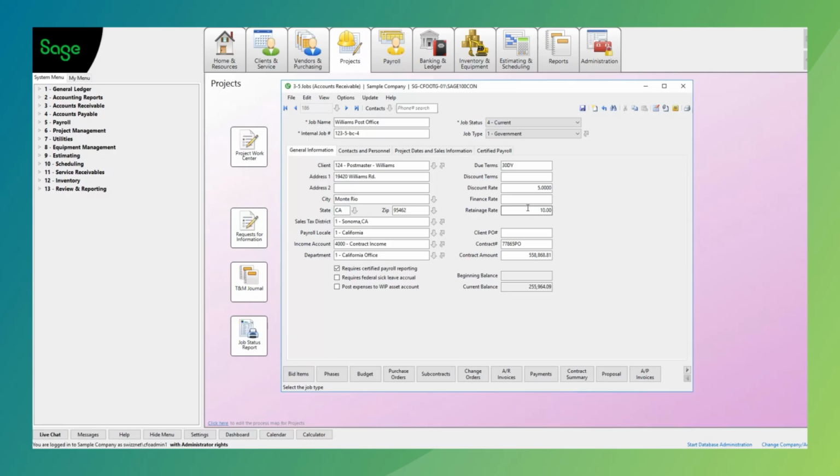So if we're holding our retention on this particular project, every time we go out and do the G702, 703, the AIA or the progress bill, it will hold out the retention for us. And then once we've finished progress billing, get 100% complete on the progress bill, then we can bill the retention, and it's going to hold out 10% every single time. We also have the client PO, we have our client contract, and then we have our contract amount. How much are we charging out on this particular project? And then we have our balances, beginning balances and our current balances.